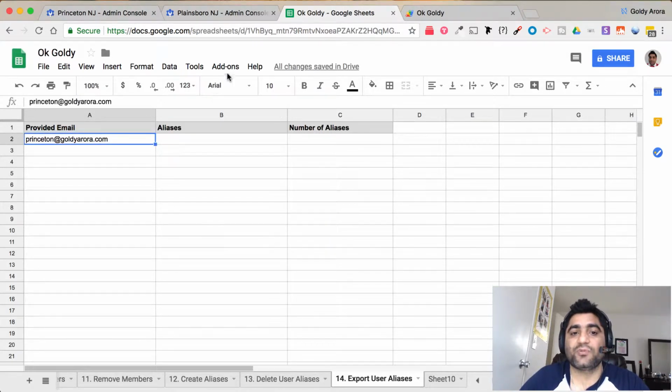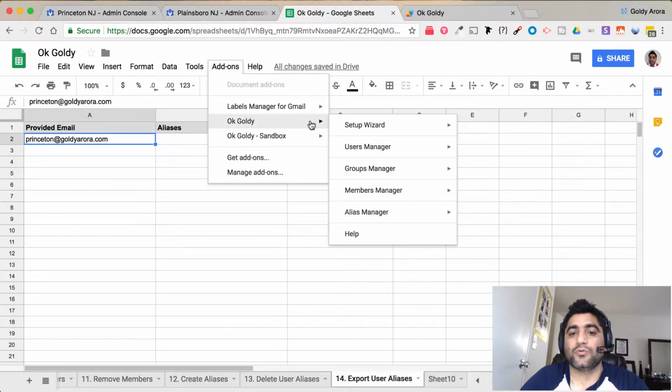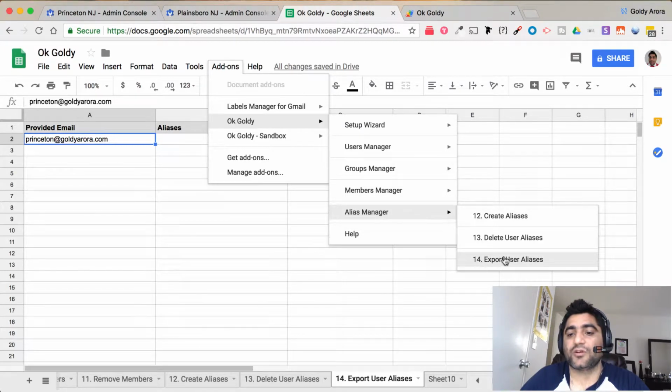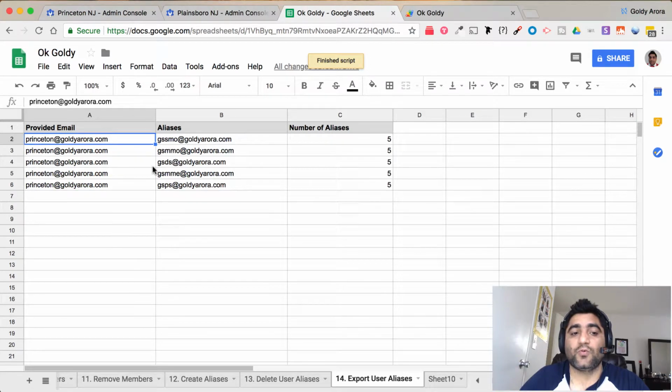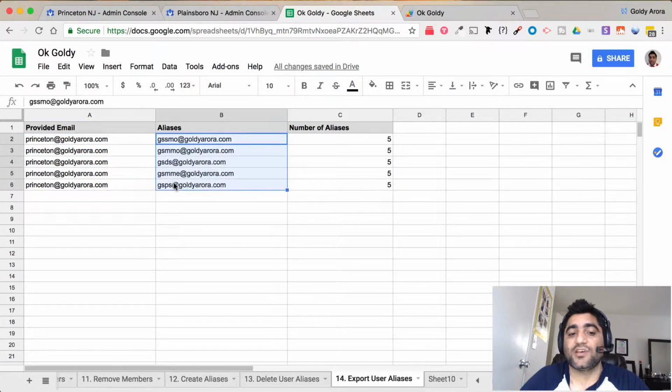Once I provide that information, I'll go to add-on, I'll go to OK Goldy alias manager and click on 14 export user aliases. The script will run and will tell you that this user owns 5 email aliases and will also give you the count of 5 here.